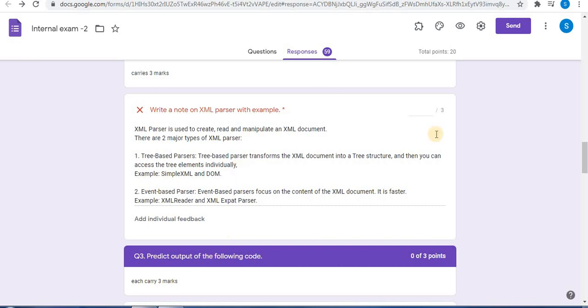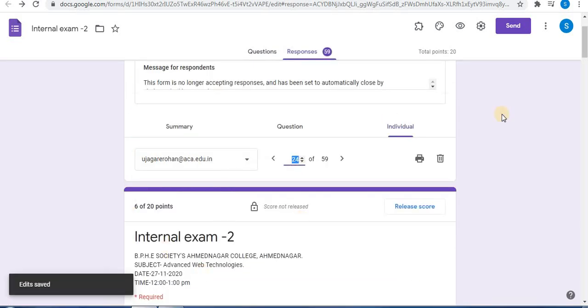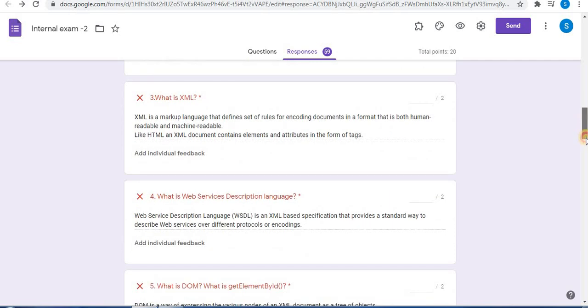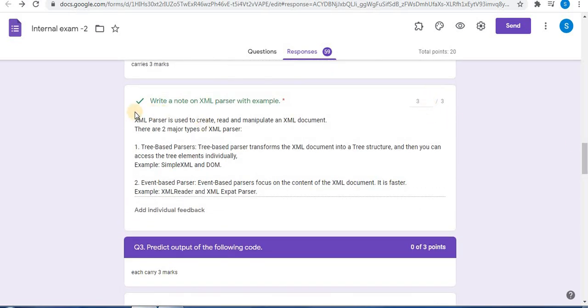This is a long question, you can see. So according to the answer, give points to the student. After giving points, click on save. So changes will be saved, and you can scroll down and check the question. Here you can see points given, and you can see a green tick mark, that is, the question is graded.